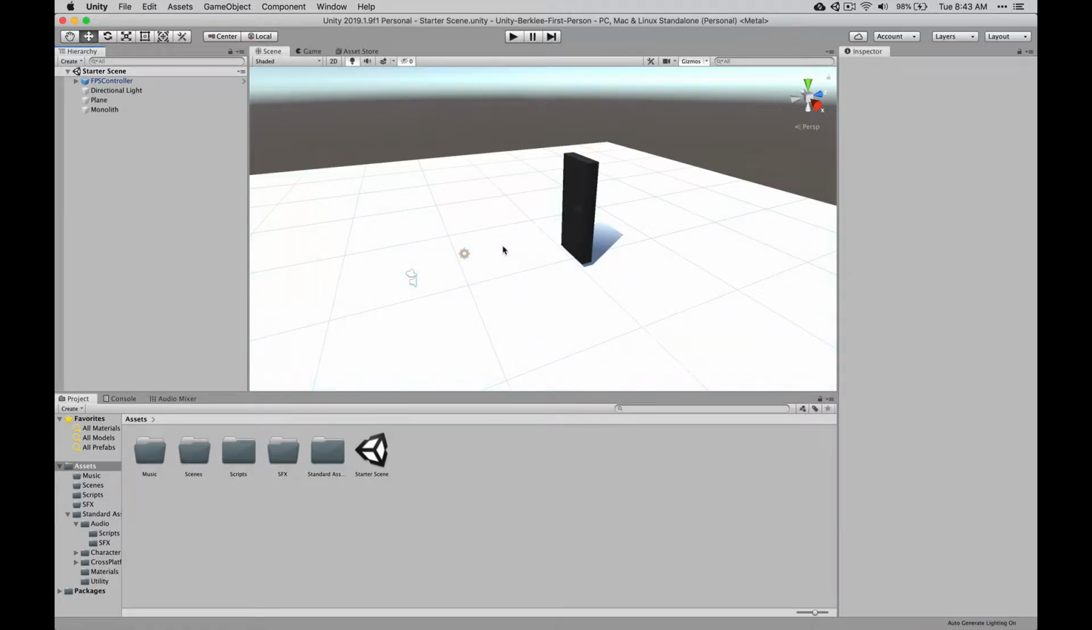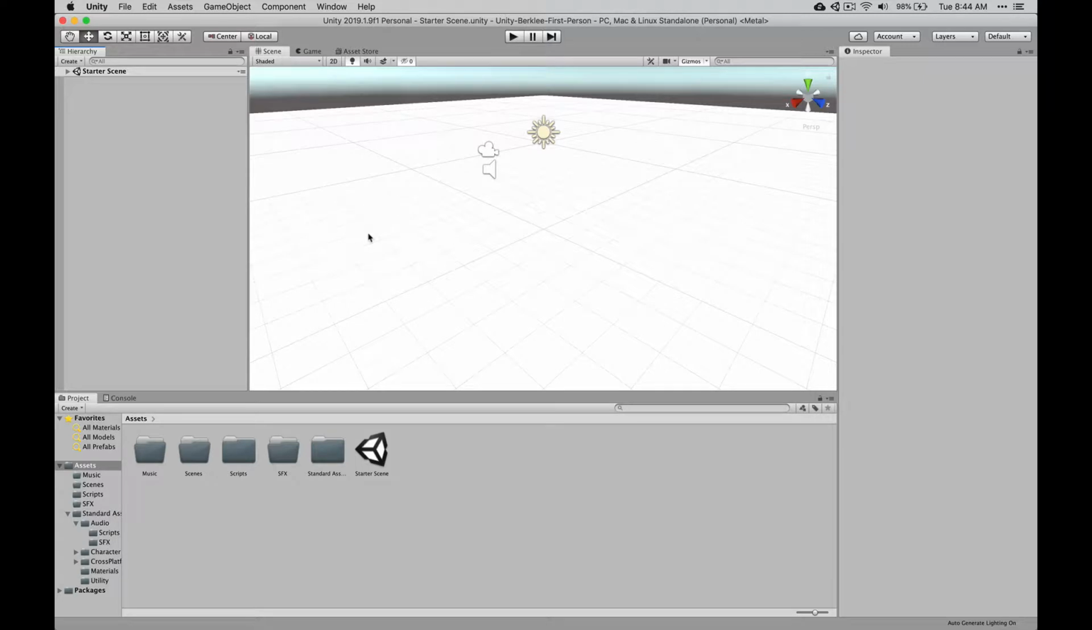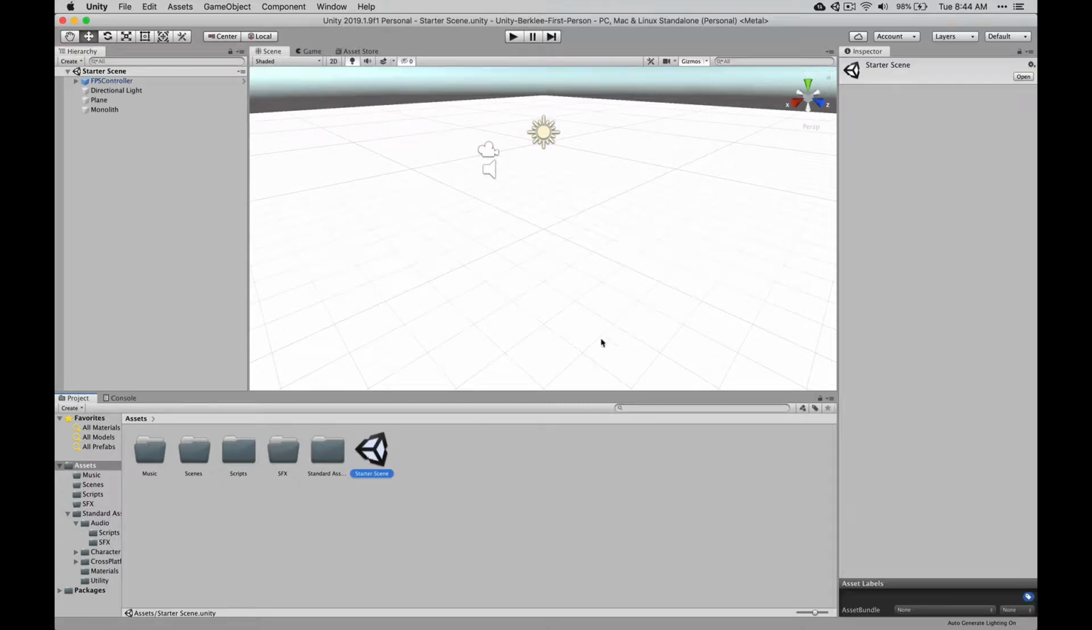Okay. Now, if you're not seeing this, there's a couple things that you should do. One is go up to the window menu and make sure you're using the default layout. So window menu, layouts, and then default. And that will bring you to the default window. Now, we're using the starter scene. If you see untitled up here or a scene that hasn't been initialized yet, just double click on the starter scene down here. So make sure you're in the project window, double click the starter scene, and that will pull that scene up.